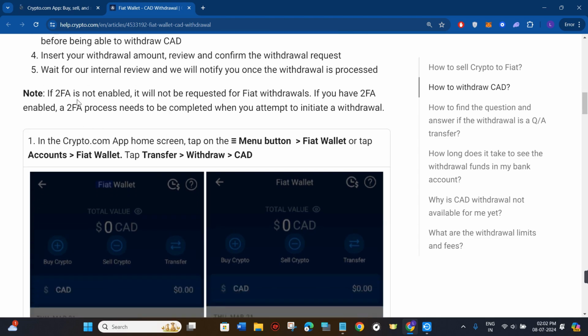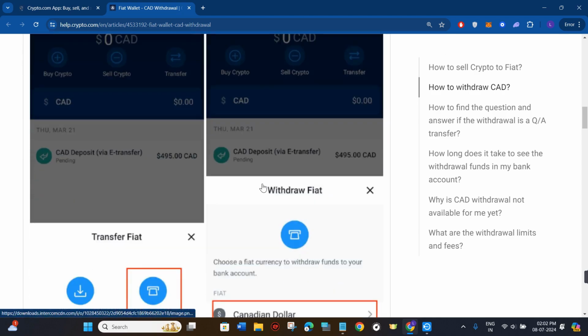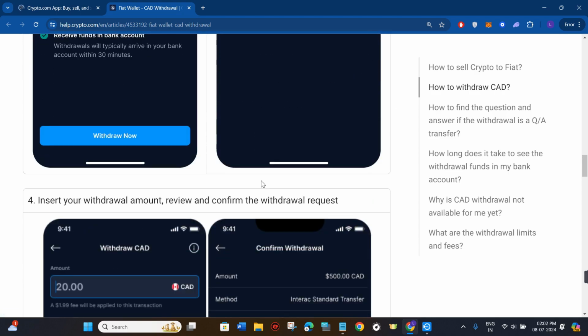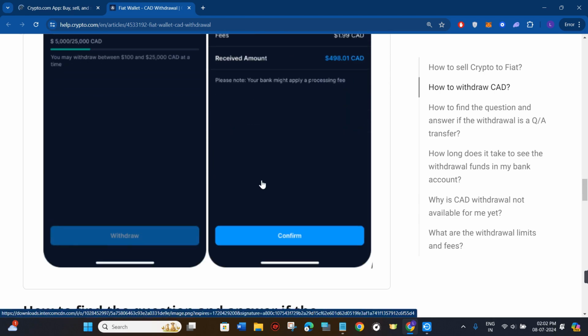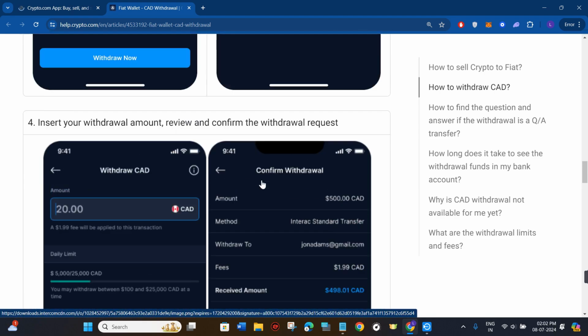You need to make sure that the 2FA is enabled. If it is not enabled, then it will not be requested for the withdrawal in the fiat. So if you have 2FA enabled, a 2FA process needs to be completed when you attempt to initiate a withdrawal. So these are some of the instructions that you need to follow in order to initiate the withdrawal request on crypto.com.